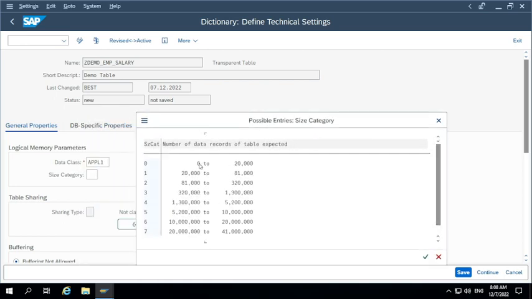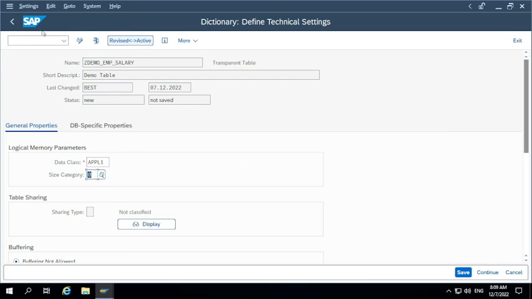Now, what is the size category for 0 here? 0 to 20,000, because we have taken only 3 fields in the table. That's why the size category value is different. Please observe the number of fields you are maintaining in the table. It will impact the size category limit. If you take only a few fields, you will get a higher number for each size category value. I'm taking 0.